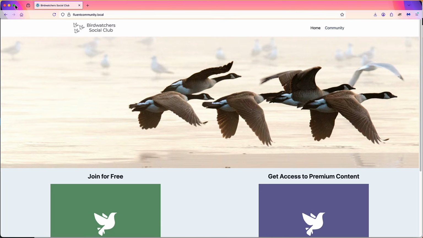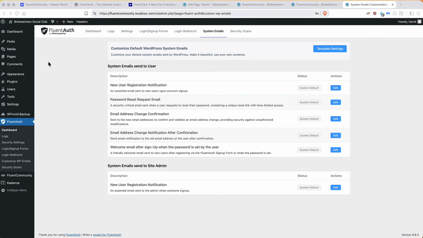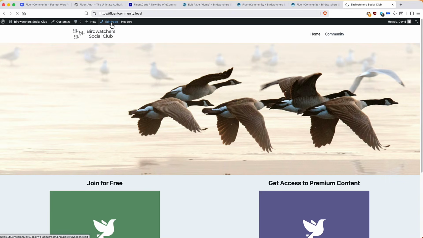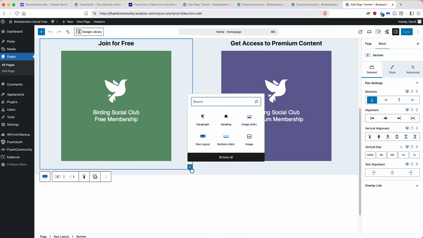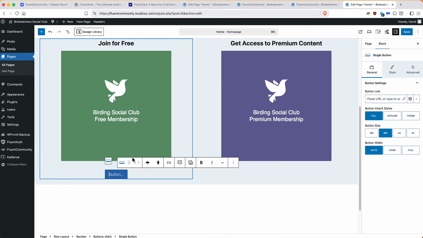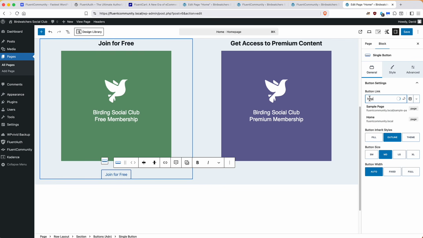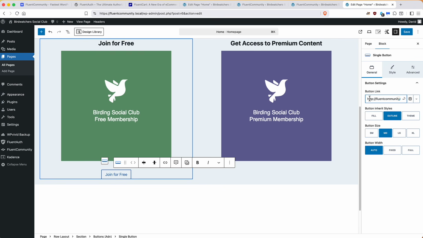What we want to do is add a button here so people can sign up for free. So let's go to the home page and let's edit it, and then let's add a button, join for free, and then under the URL we will add the link for the registration page. Okay, and save that.